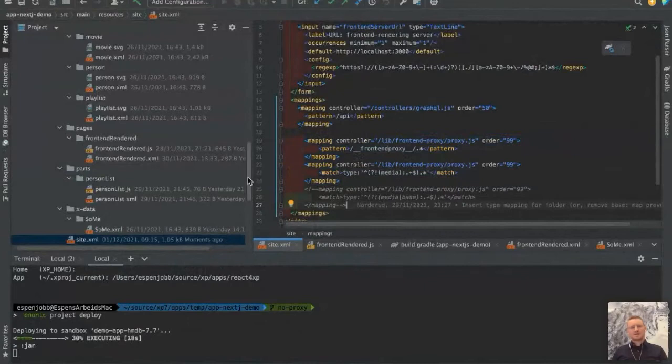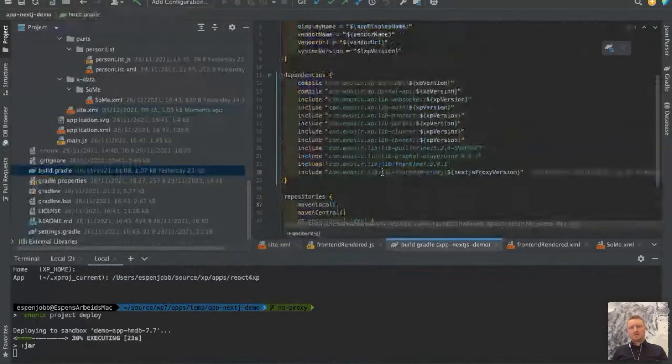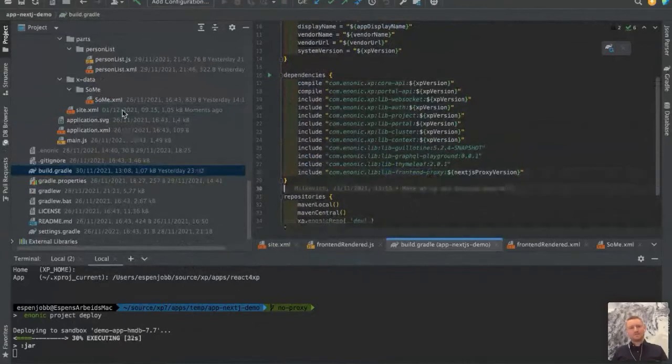Where does proxy.js come from? It's simply released as a library. So you add it the way you would in any XP project in build.gradle. lib frontend proxy provides the proxy.js.